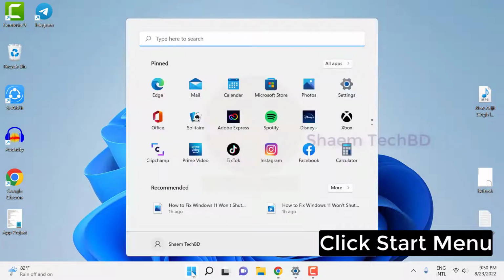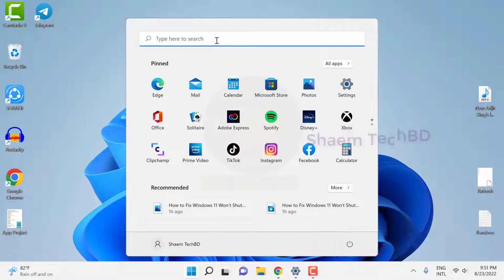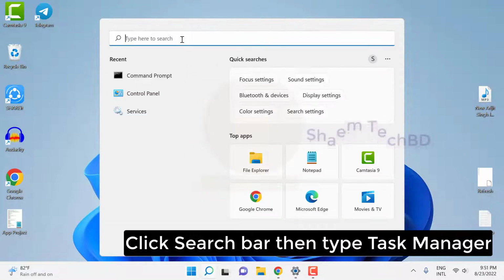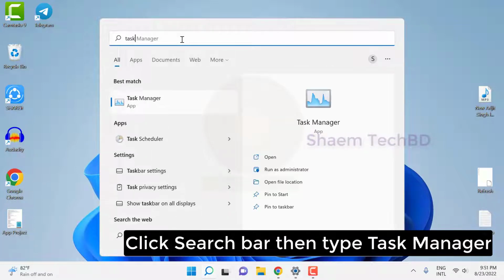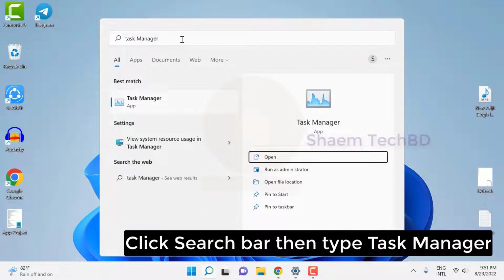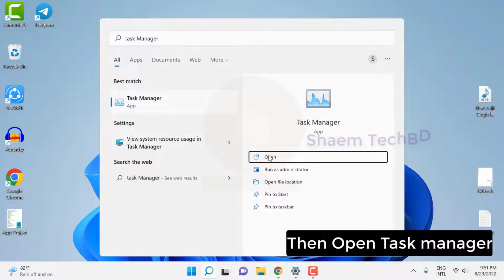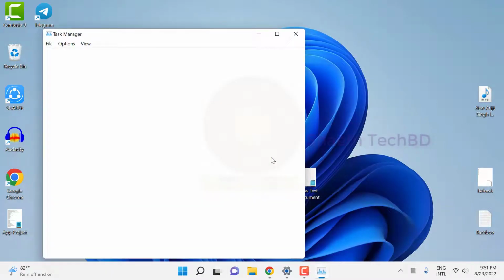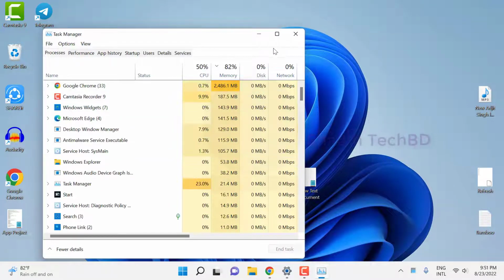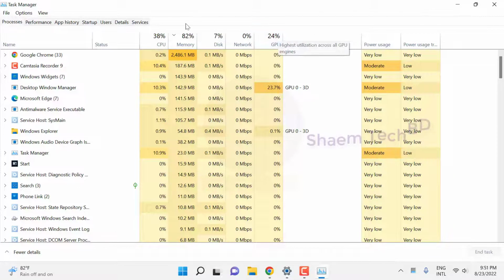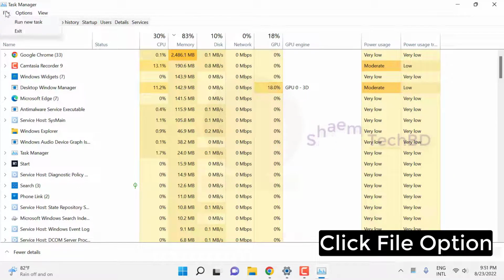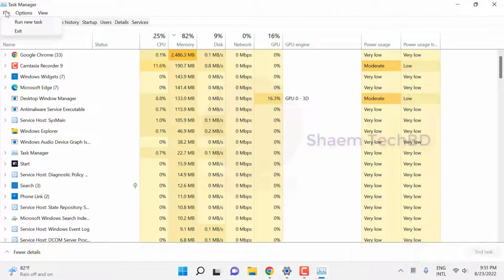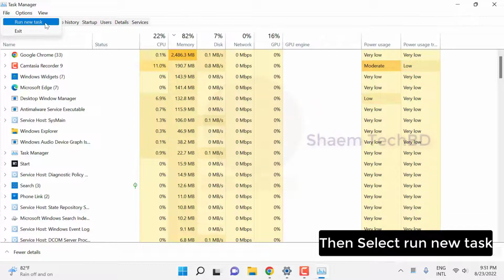Click Start menu, click Search bar, then tap Task Manager. Then open Task Manager. Click File option. Then select Run New Task.